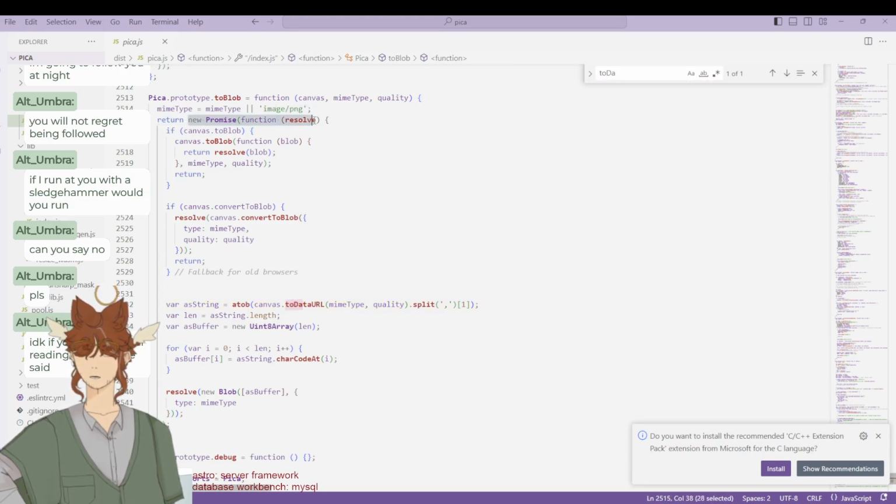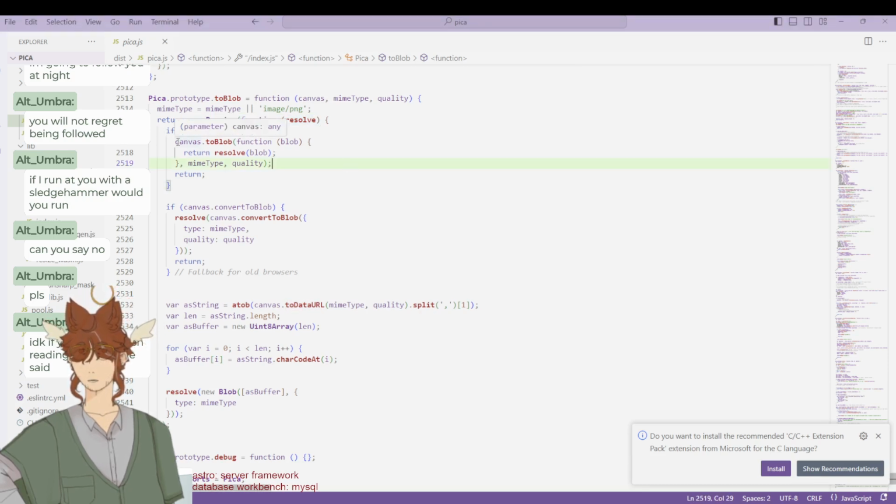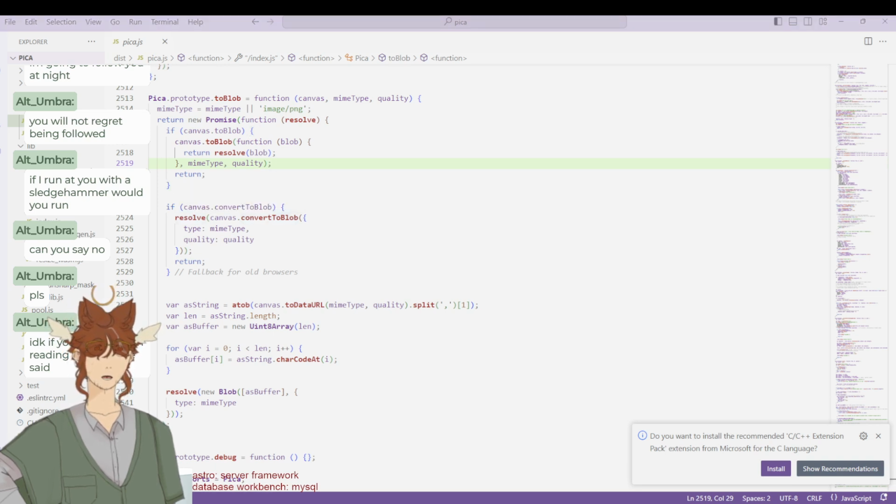New promise function? Okay, guys, I'm in over my head. No, I'm fine. If canvas.toBlob, function blob, return blob, sure. If canvas convert to blob, resolve convert to blob. But why do they use toDataURL after they've been using blob? They literally have a blob. But I guess that's fallback for old browsers. I see.